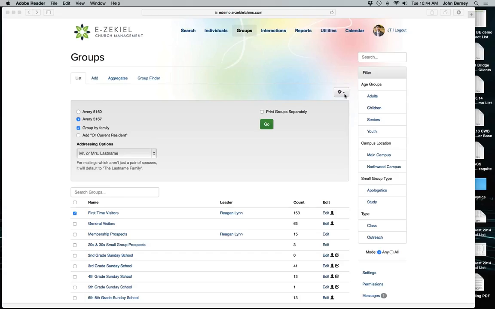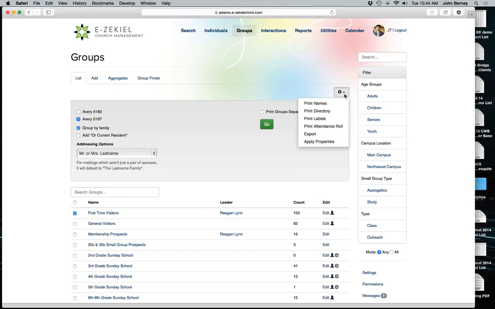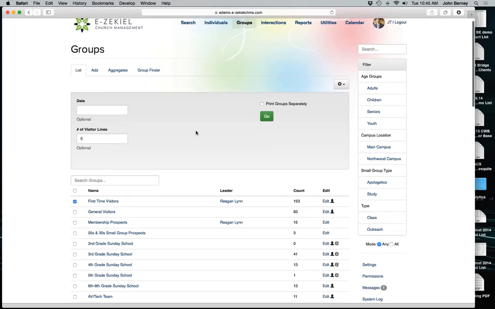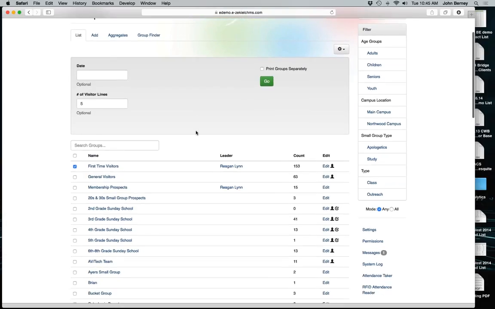Now let's determine how to print an attendance roll. Again, back to our drop-down gear, print attendance roll. Enter the date on the list on the printed roll and decide how many lines to allow for writing in a visitor's name. We can select to print attendance rolls for more than one group at once.